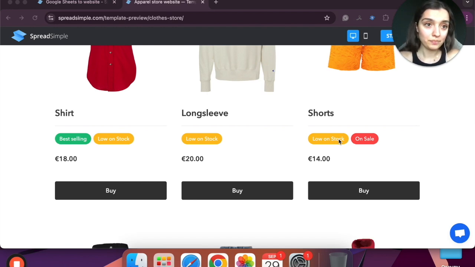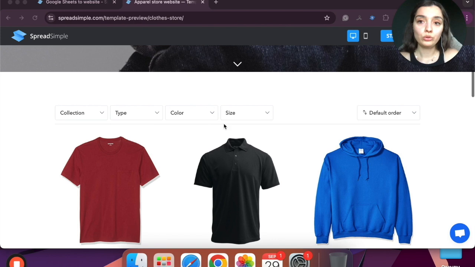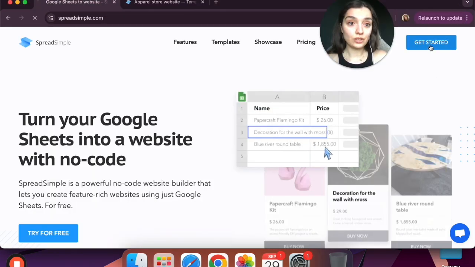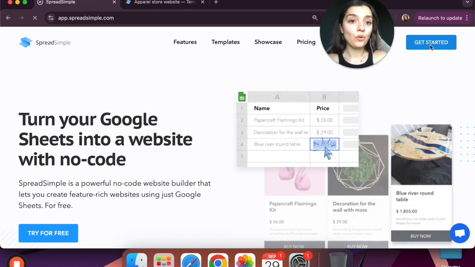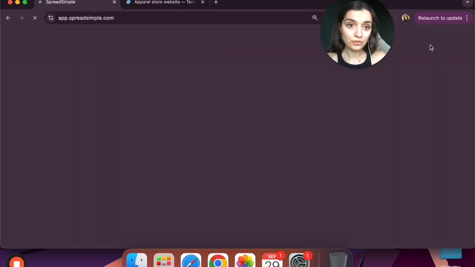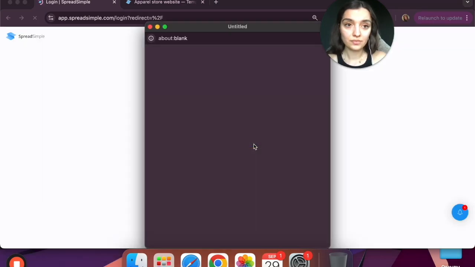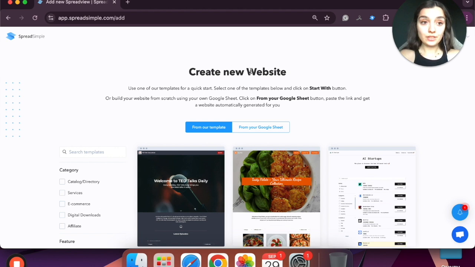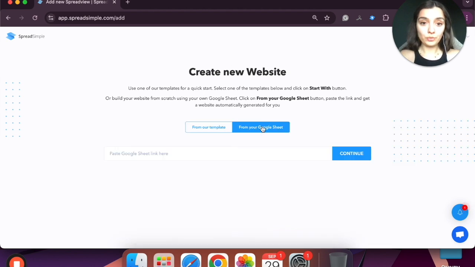half an hour. So to start, let's go to SpreadSimple.com, and here we click Get Started and use our Google account to sign up for the service. This will literally take 1 or 2 minutes. So here at the starting page, let's click from your Google Sheet.